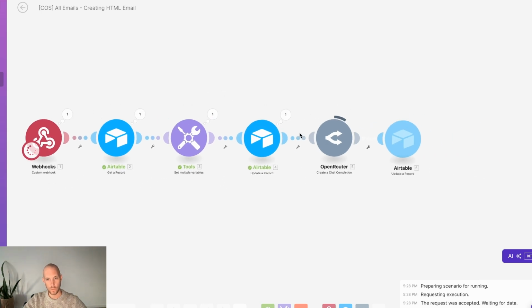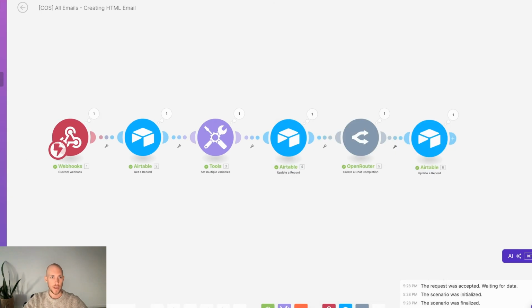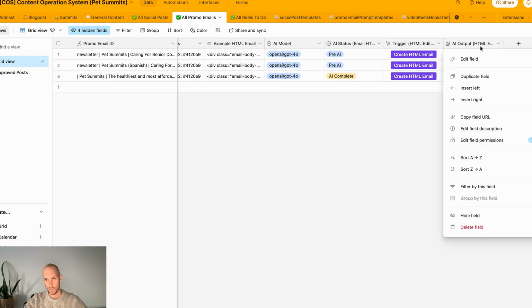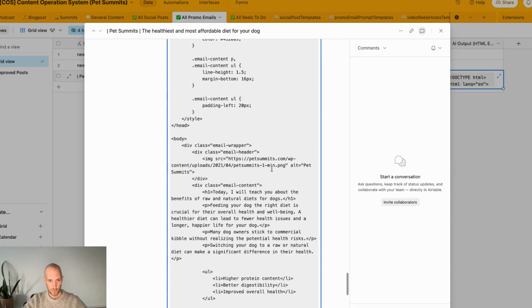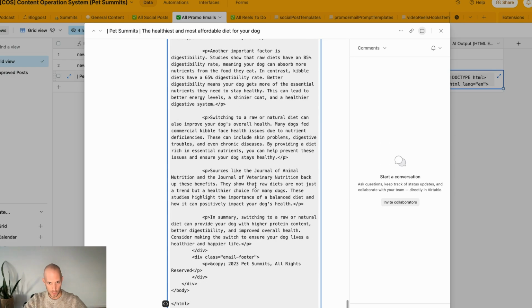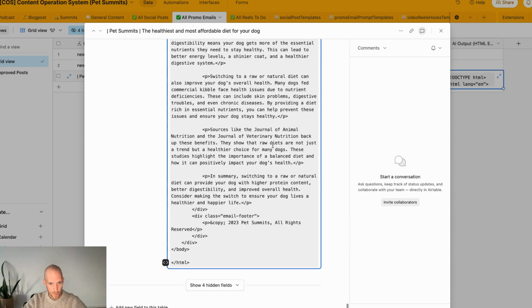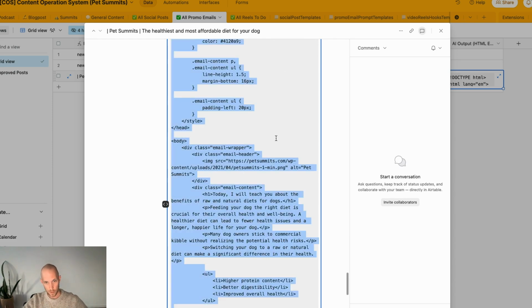So it's already run through the automation here. It's running through OpenRouter at this point, and then it's provided the output here. So let's have a look and we'll just go expand email. So it's provided all of this here. It looks like it may not have got it exactly correct. Anyway, let's have a look.